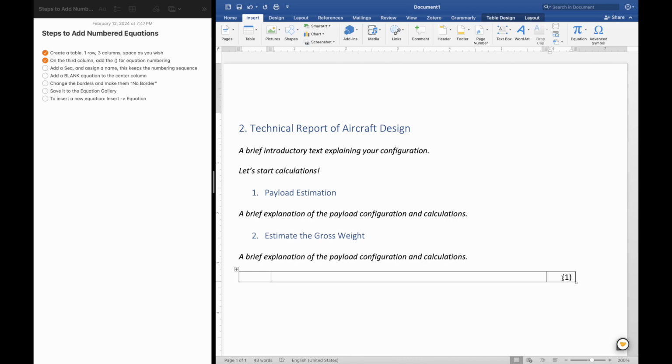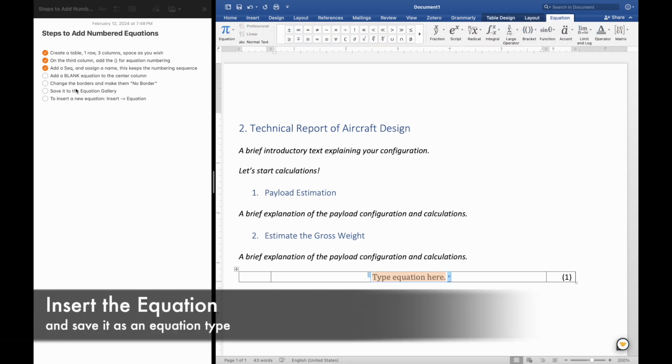Once we do that, we're going to insert an equation in the center column. But we're going to center it so all the equations are in the middle of the space. So go to Insert, Equation, just leave the equation blank.